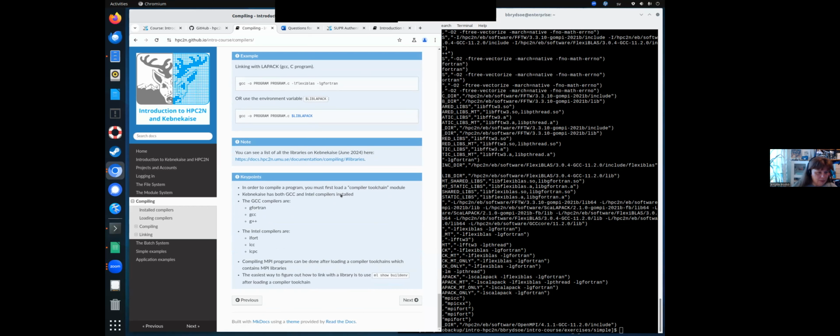So in order to compile a program, first load a compiler toolchain. And there are GCC and Intel compilers. And then to compile, you can compile MPI programs when you have loaded a compiler toolchain that has MPI libraries like foss or intel. And ml show buildenv is the easiest way to see how to link with a library. And if buildenv is not installed for the compiler toolchain that you want to use, ask us to install it.